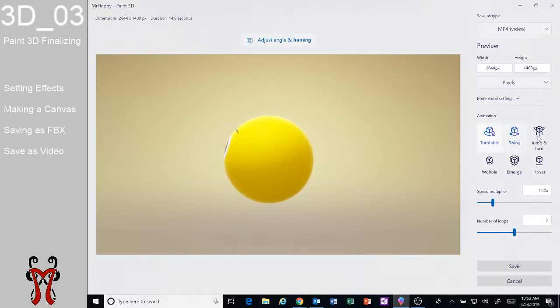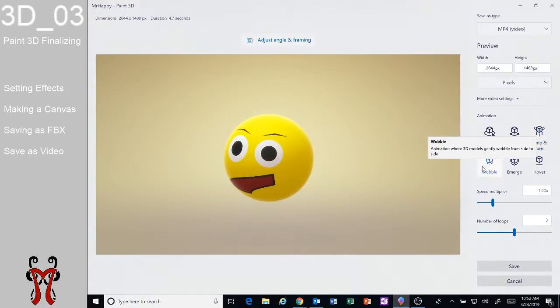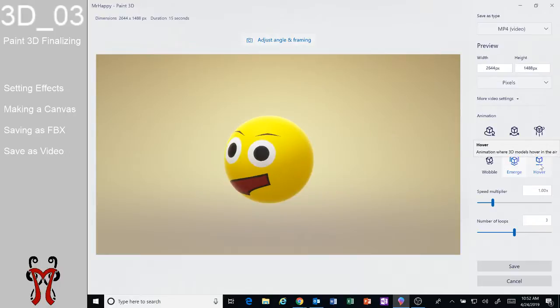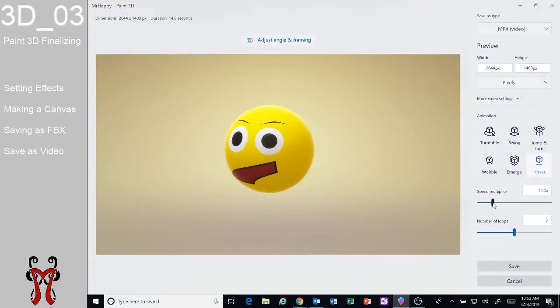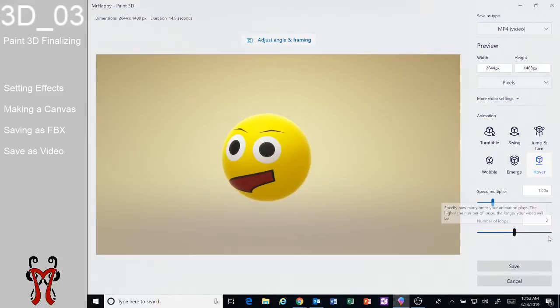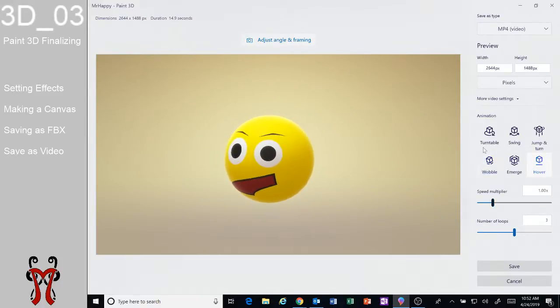You can choose what type of animation you want your model to go through. So this is the turntable animation. You can make it swing back and forth. You can make it jump and turn. You can make it wobble, emerge, or hover. You can also change how fast these animations go through with the speed multiplier slider. And you can change how many times it's going to loop that animation before your video is over. So these are the only options you need.